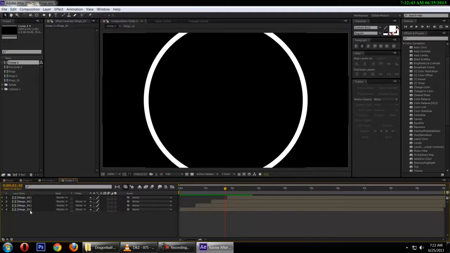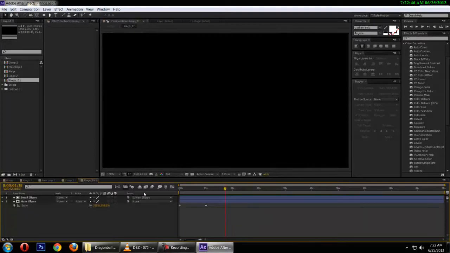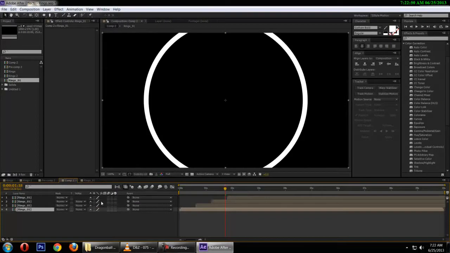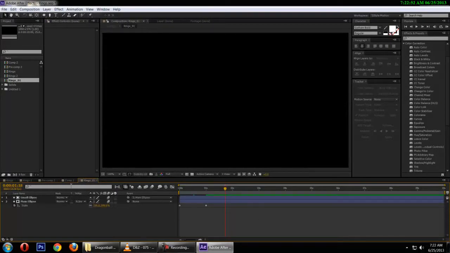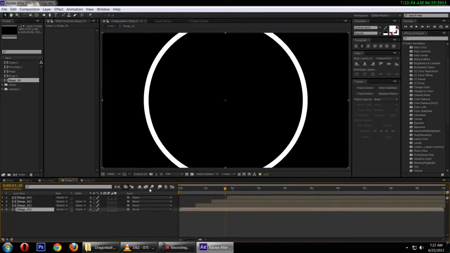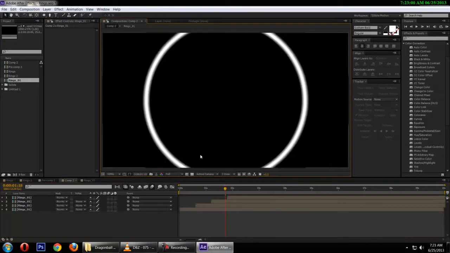Now, if you were to go inside one of the rings and enable motion blur, you would see that you get a very nice effect. Make sure that when you are enabling this, you come back to your main comp 2 and enable the motion blur for the composition, in order to apply the motion blur effect on these layers. And when you do, you will see that you get this very nice blur hollow effect. And that's exactly what we were looking for.